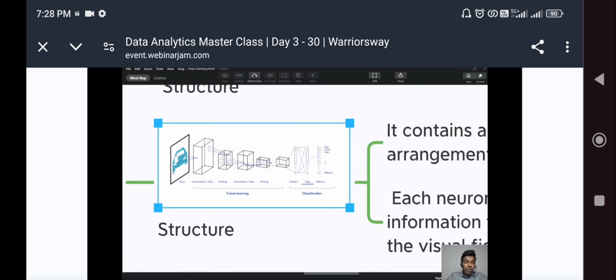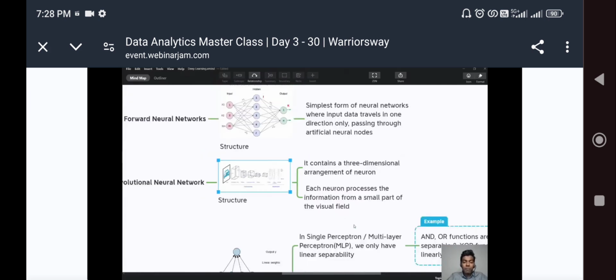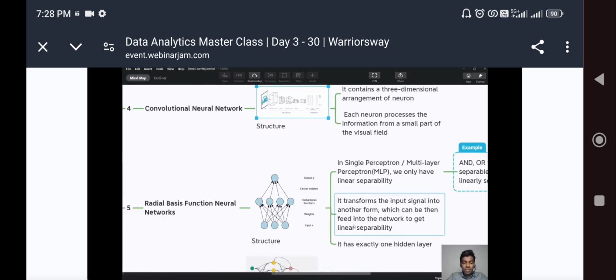As we already know, a CNN does not process the complete image. It takes a certain part of the image and processes it batch by batch. That is the main thing about this. Each neuron processes the information from a small part of the visual field. It is not going to process the complete thing. This convolutional neural network is majorly focused on images, because it has a three-dimensional arrangement of neurons.